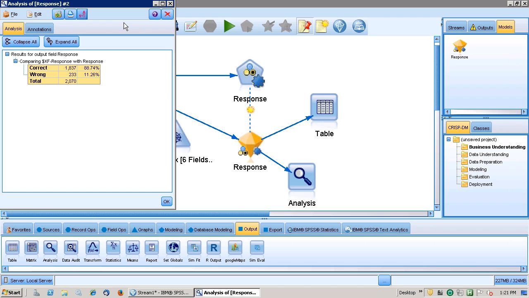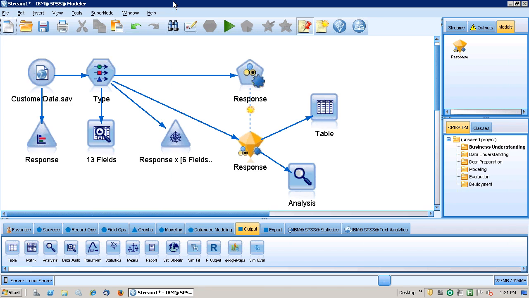But what's important to note is that very easily, as a novice user, I don't have to be a statistician. If I know where to look, I can quickly evaluate the accuracy of my model. And again, I can see here that in this case, it's 88% accurate.